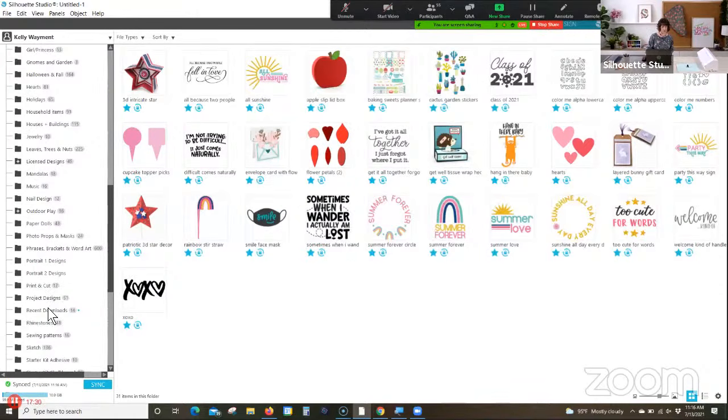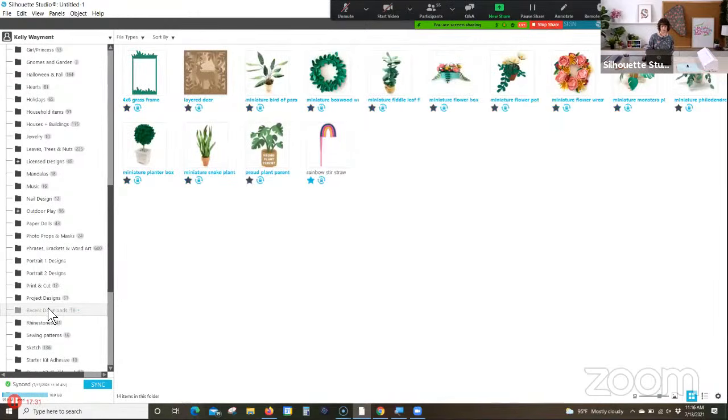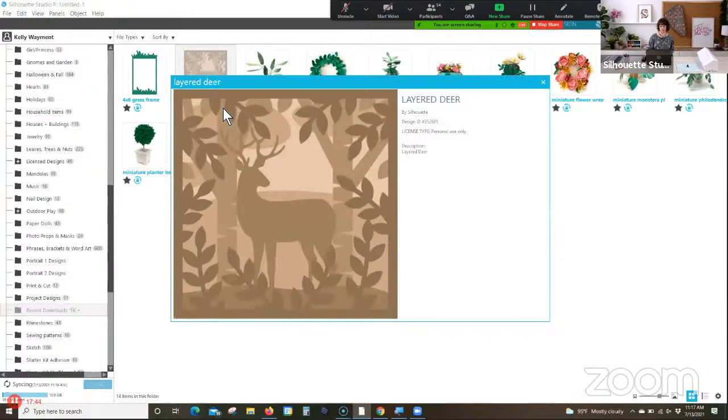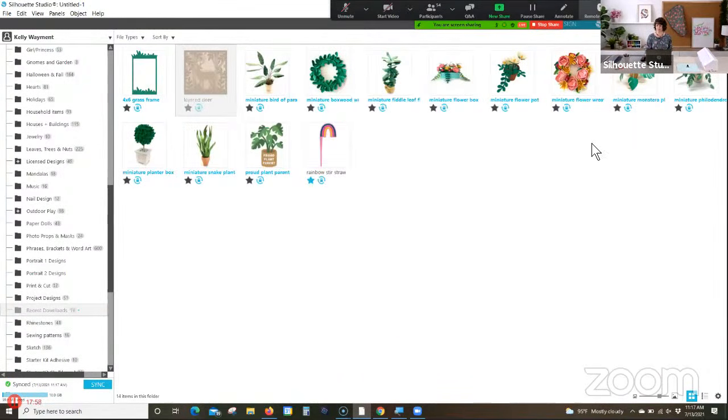But let's see, recent downloads. And you can see here's that design that I just bought from the design store. It's there. Now, if I want some extra information on it, you can just click on this little box icon, and it will show it to you larger. It shows you the design ID number. If somebody's asking what design ID number did you use, it's right there in that extra information.